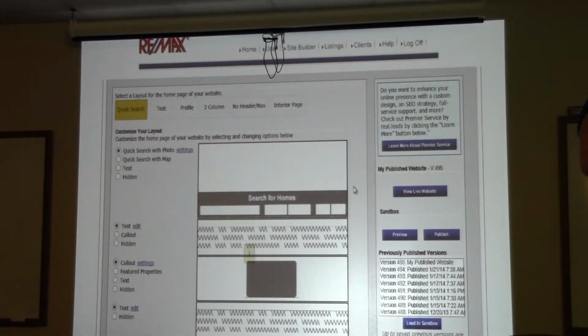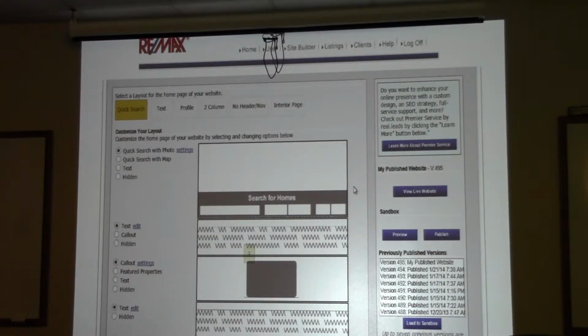So I have the same questions for you. How many quick searches are available? Count again. Somebody said the right answer. No, there's not. There's 2. Quick search with photo, quick search with map. You can only use 1 at a time, but you have the option to choose one or the other.